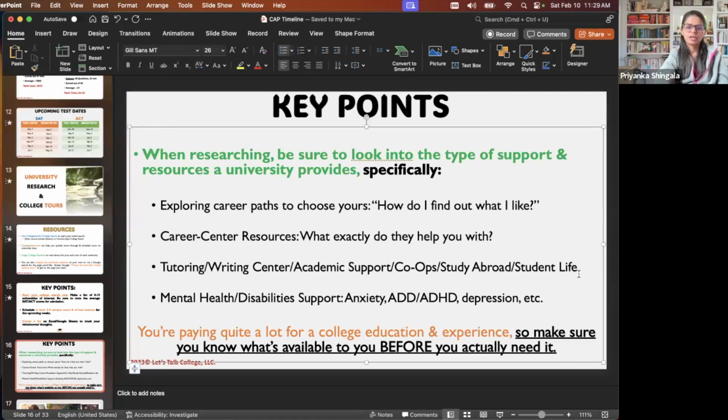And then, of course, student life. So what kind of student organizations? These are in order of priority, by the way. So keep in mind that academics comes first. Just because you really like the student life and study abroad co-op programs doesn't mean that you're going to like the academic program, which is the majority of what you're going there for. So something to keep in mind. And then, of course, any kind of mental health support, disability support. If you have ADHD, anxiety, depression, then what kind of counseling services, what support is available on campus?